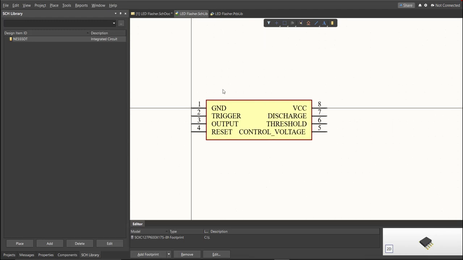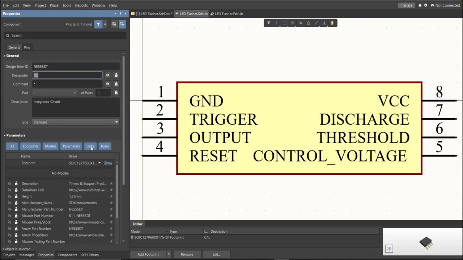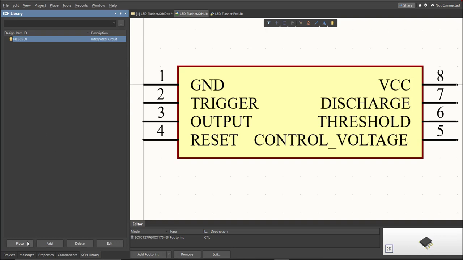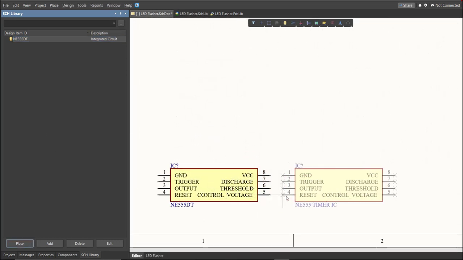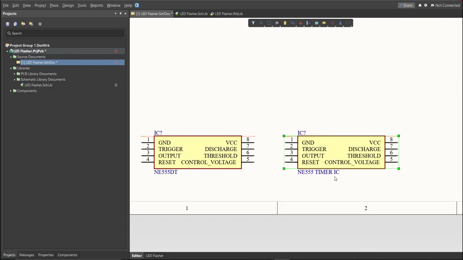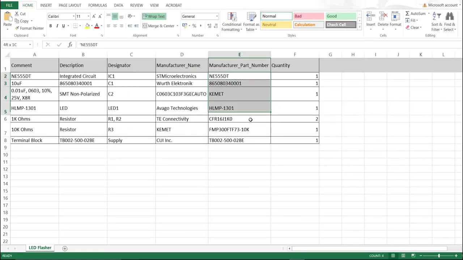So next thing we need to do is to edit the comment. Since this is an NE555 timer IC, we will put here the value of the component. So save this one. It is much better to edit the comment because as you can see, it is much more readable if we place it in the schematic doc. This is the original one and this is the edited one. So repeat the same process in all the components in the BOM list until you complete all the library.